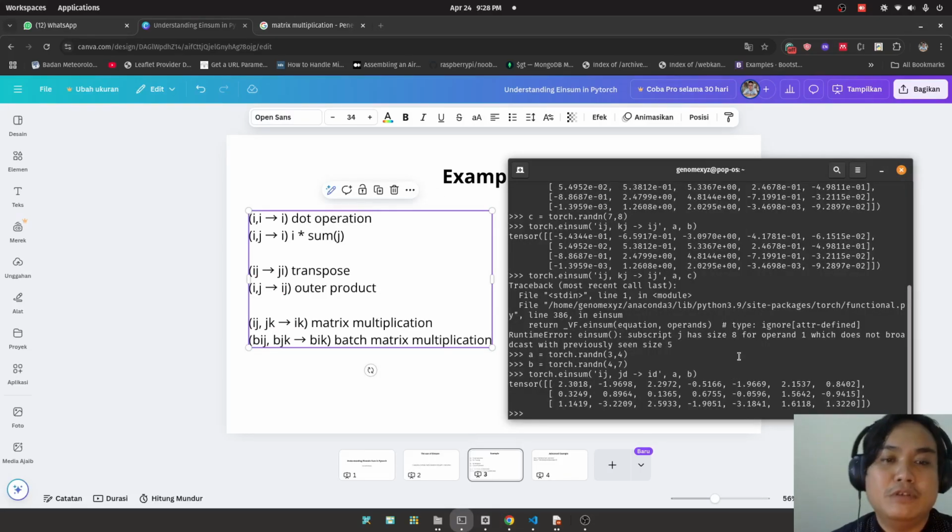We could also do a batch matrix multiplication for two dimensions, of course, in here. So what is the meaning of batch matrix multiplication? For example, we have several separate matrices, and we want to do a matrix multiplication for, for example, two batches of separate matrices here. We want to do it one by one. Then we do it like this for the einsum.